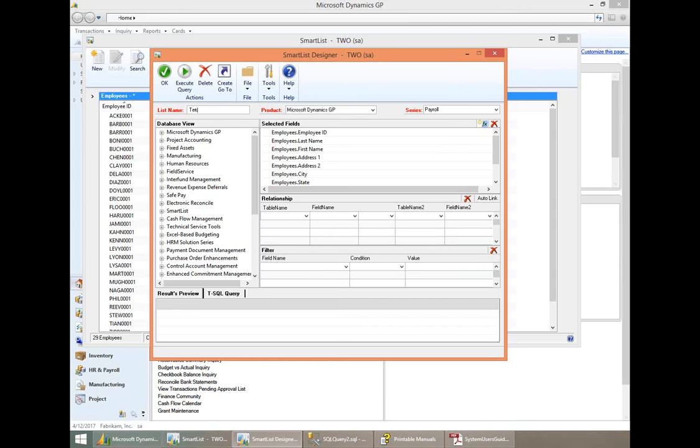There are components to SmartList Designer, 6 different ones. When I do it from scratch, I have to select what my name is, the product that I want it to go under, and what series. If I didn't want it under payroll, I can put it under company if I want, but it makes sense to leave it under payroll, so I'm just going to do that.